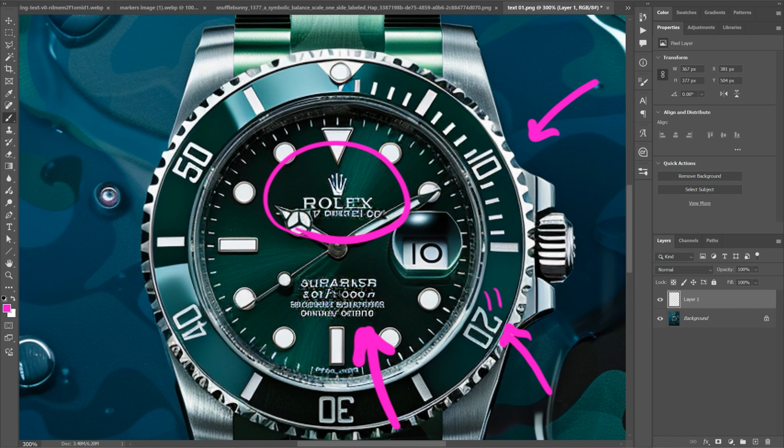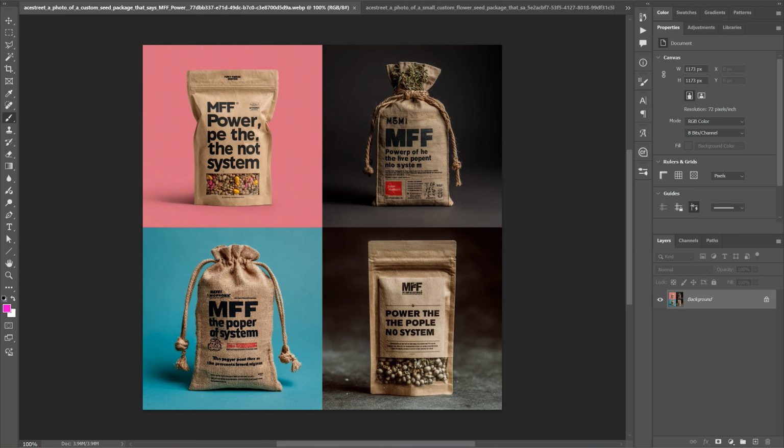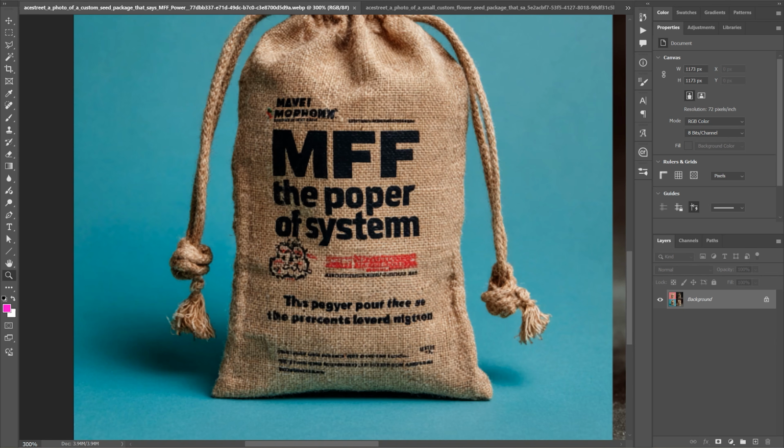So it does start to break down. Even when you give these systems the specific text that you want printed on it, it'll often give you a unified font, but it can't replicate the exact text you give it. I have no idea what the popper of system means.